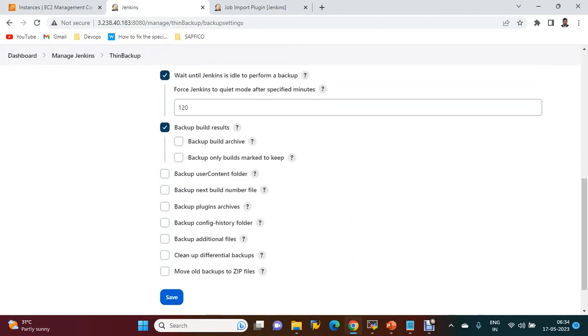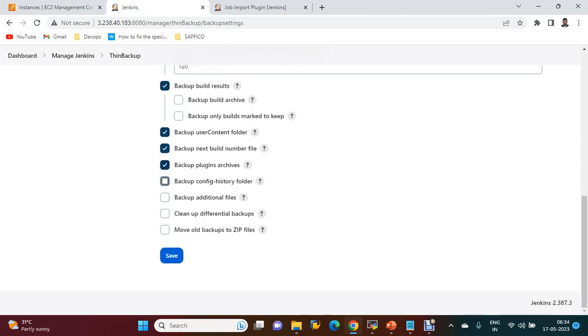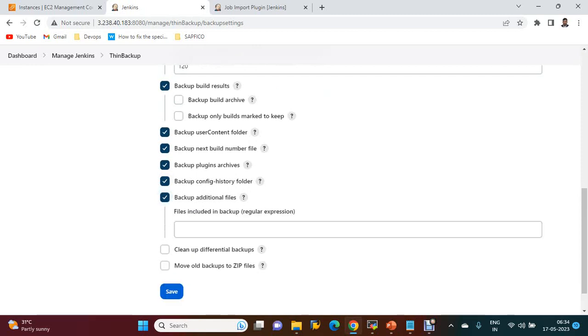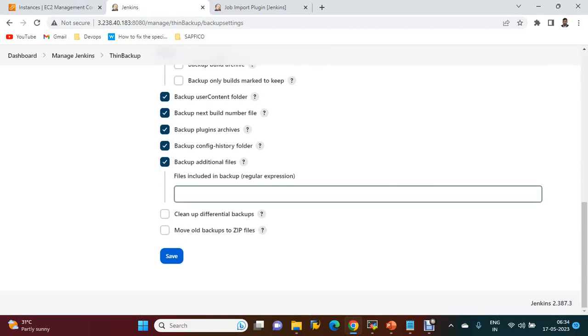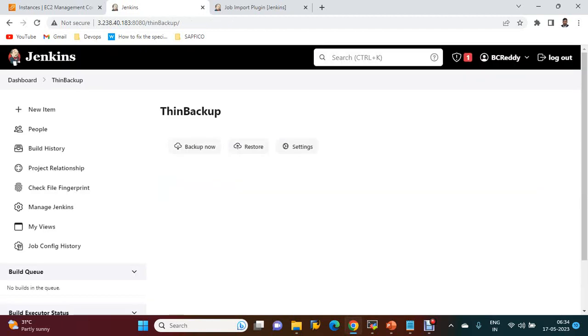Okay. Now backup user content folder, backup next build number content folder, backup plugin archives. Okay. Backup config history folder, backup additional files if you want to include anything. Just save. Now once you have saved, you should click backup now.